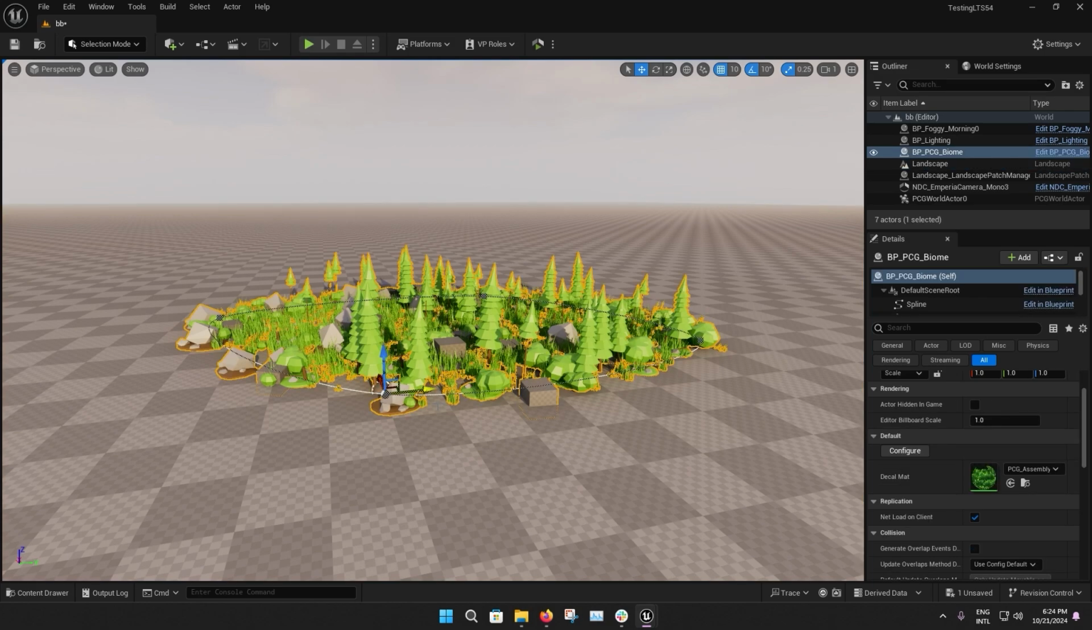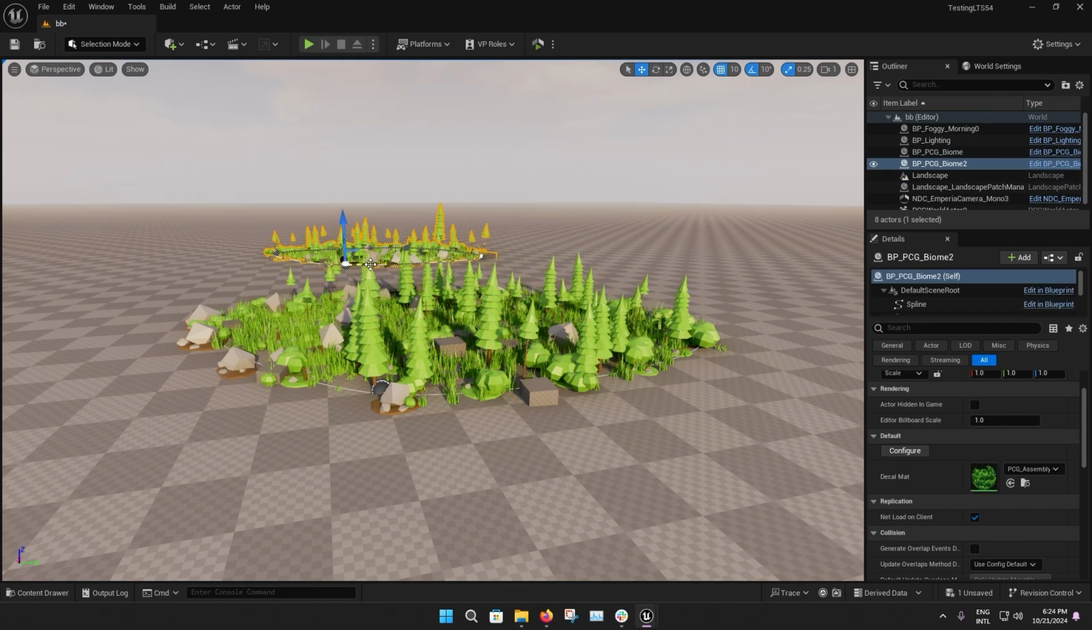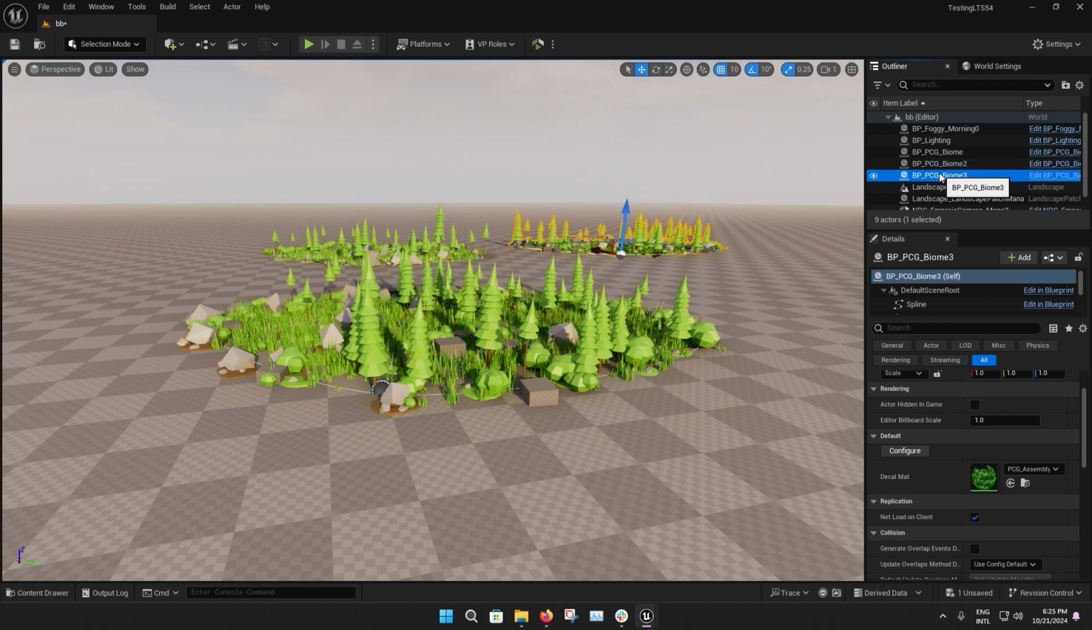And as mentioned previously, we can simply click on our biome, duplicate it, and it will retain the settings we entered. This can be really handy for creating multiple biomes, such as snow, desert, or the forest, which is included.